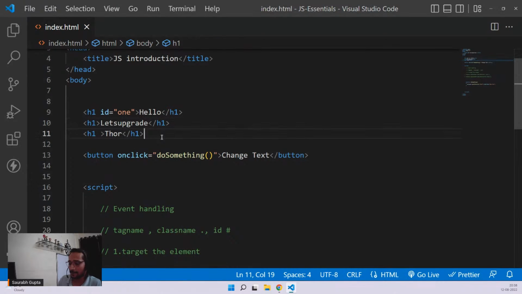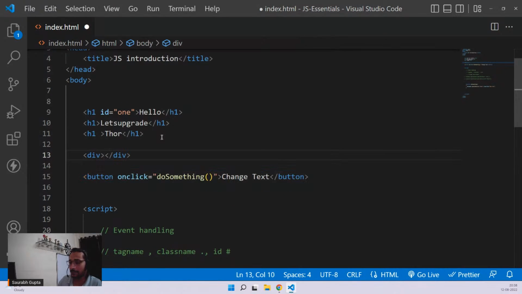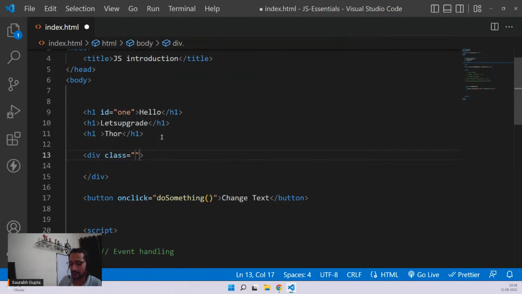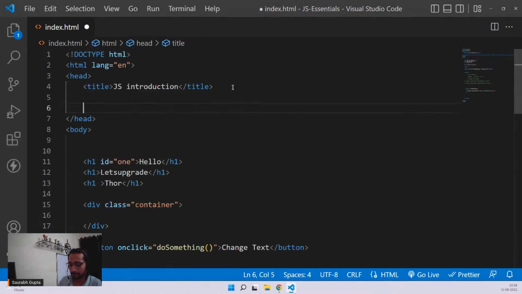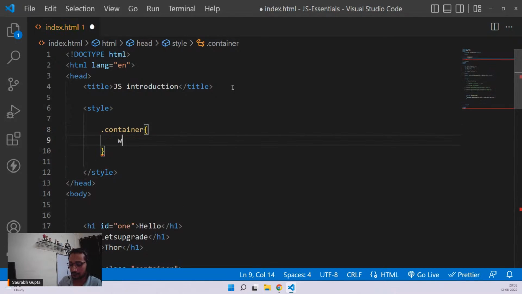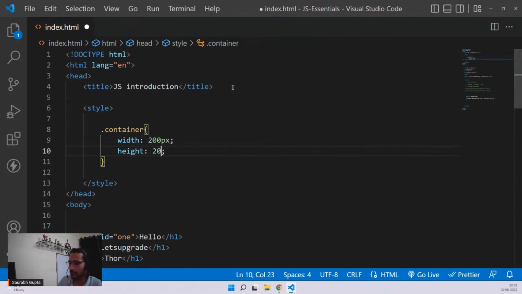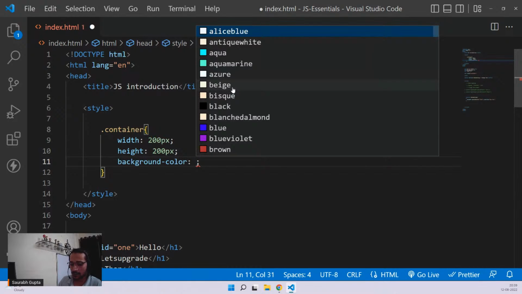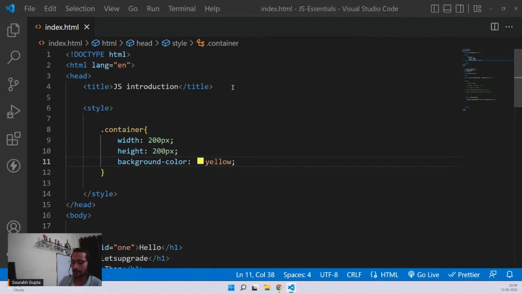So now let's say I have a div. Give it a class of, let's call it container. Let's apply some CSS to it. So file, dot container, width of 200 pixel, height of 200 pixel, background color of yellow. Save it. Here we go.